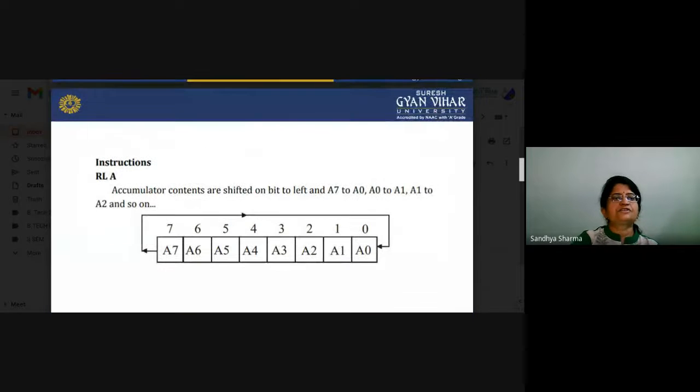Now there is the instruction RL A. The accumulator contents are shifted one bit to the left: A7 to A0, A0 to A1, A1 to A2, and so on. So basically this is a rotation mechanism. 0, 1, 2, 3, 4, 5, 6, 7. So A0 to A7. That is the basic rotation process.